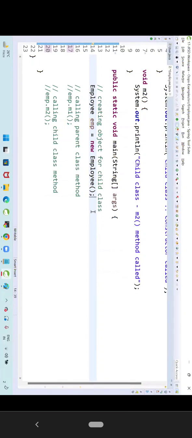parent class constructor will be executed first. After that only child class constructor will be executed. That is the default nature of our Java. But you may get a question: sir, I am creating the child object by calling the child constructor, but why is JVM giving the priority to the parent constructor? Are you guys getting my point?